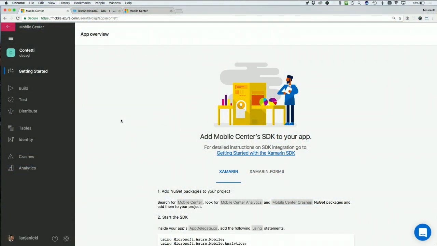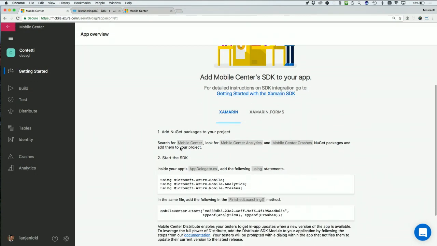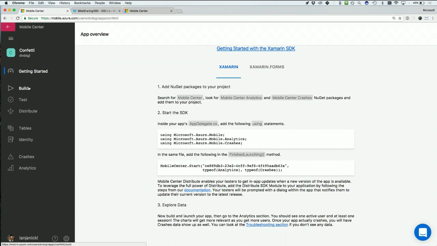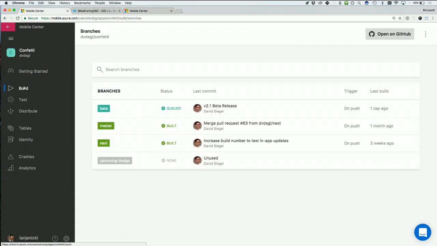So here I am in an app called Confetti. As you can see, we have some instructions about how to get started with our SDK. I want to show you a couple different services here. On the left, we can see we have several different services. We have Build, our continuous integration service, Test, our UI service, we have distribution, crashes, and analytics. Let's start with Build here.